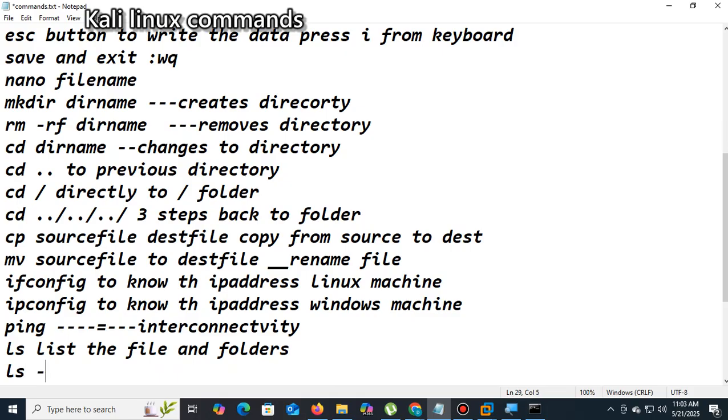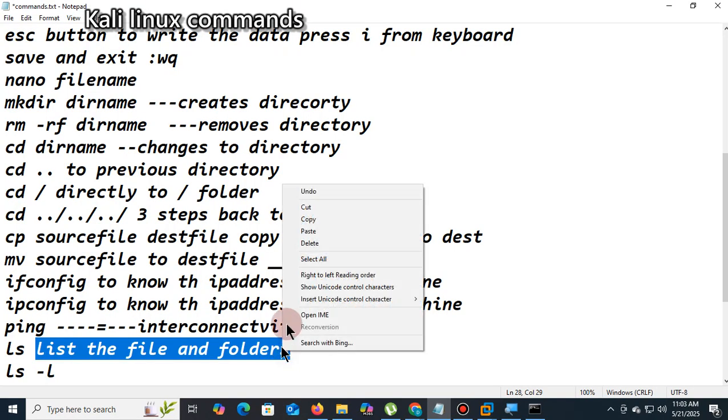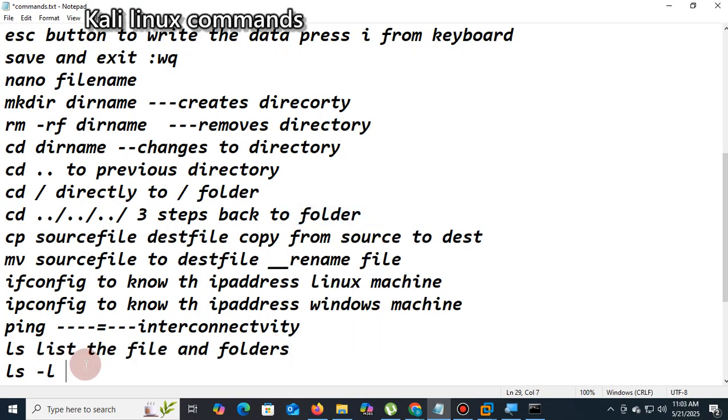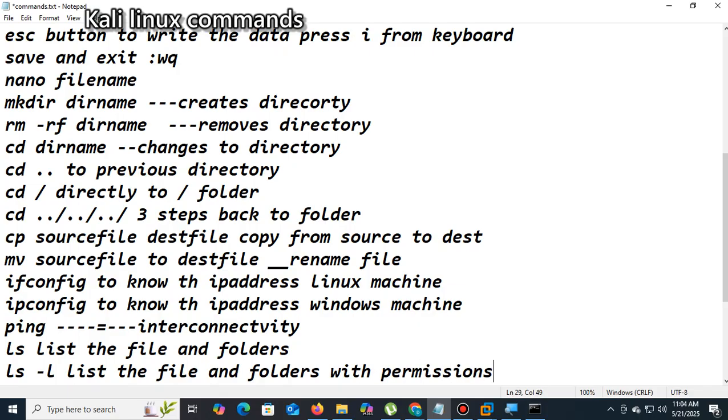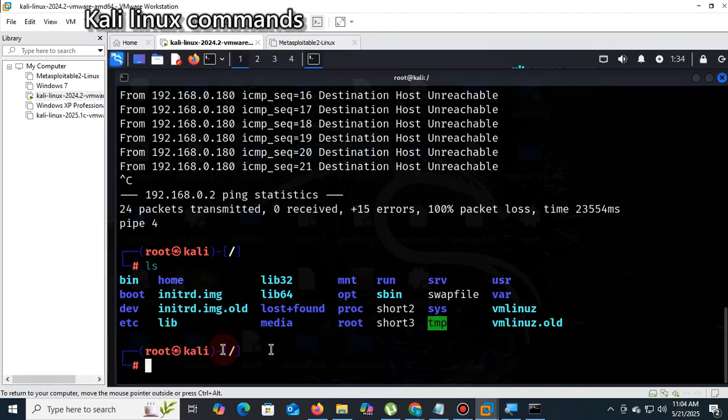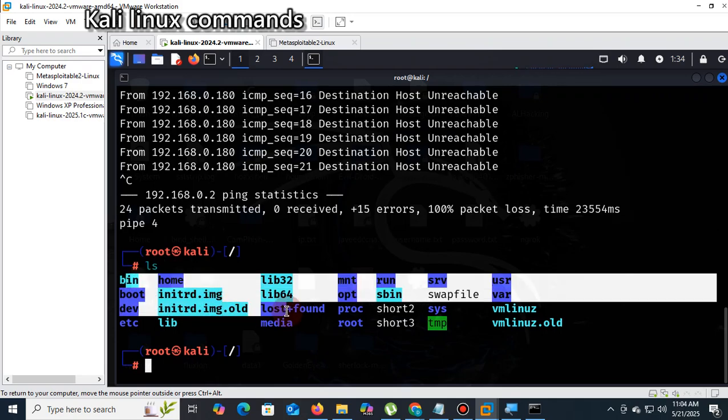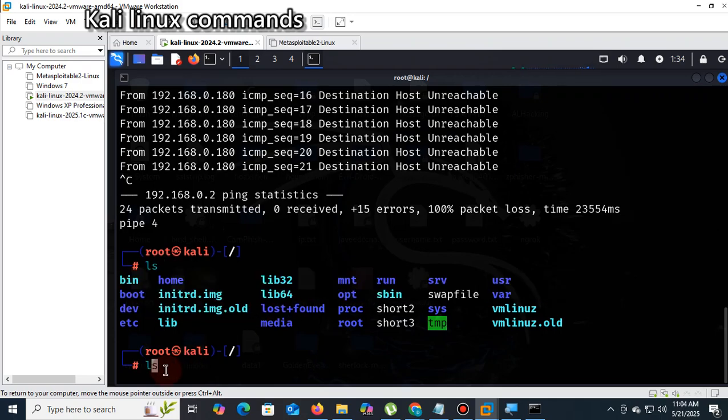Another command is ls -l. It lists the files and folders with the permissions. What is the difference between these two commands? Files and folders with the permissions. Got it? Understood? Again go to Kali Linux here. What is the first command? It shows the files and folders only. Instead of that, I type ls -l.